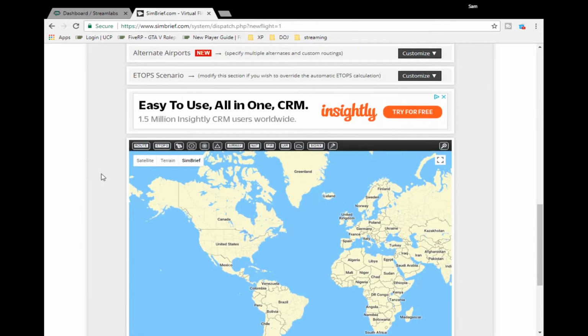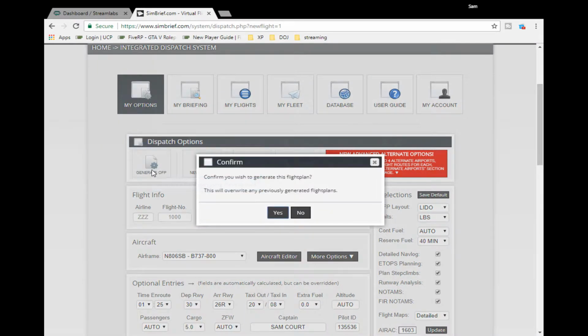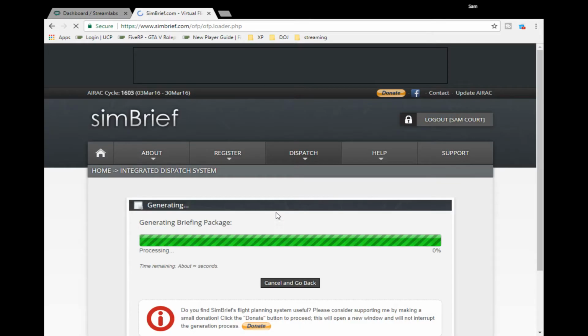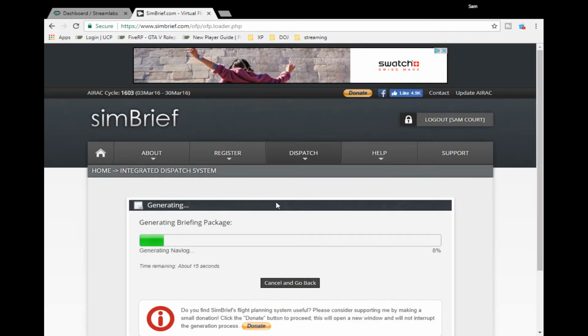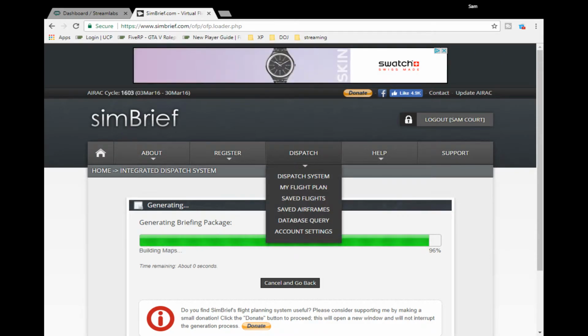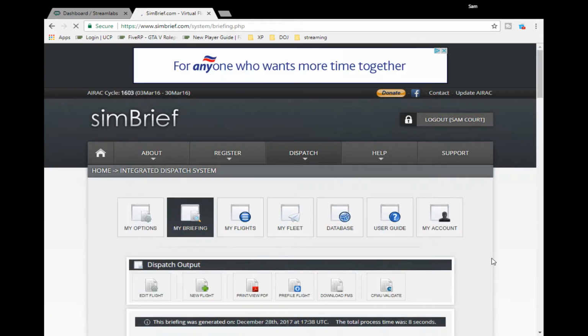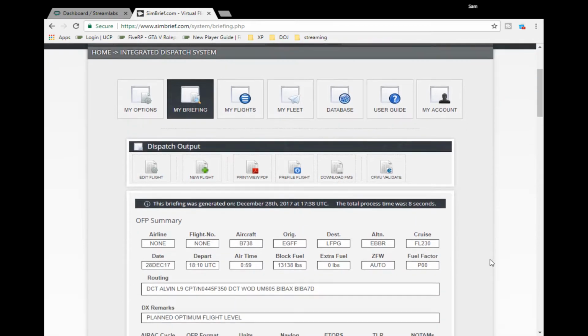From there, what we're going to do is click Generate OFP and confirm yes on that. What this is going to do is generate a flight plan for us.